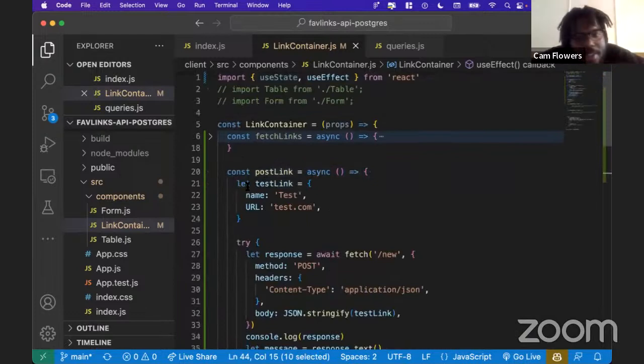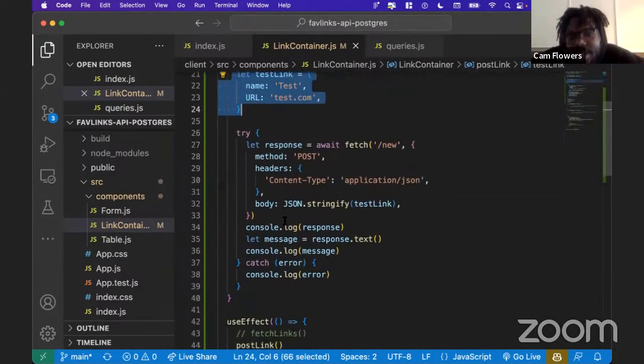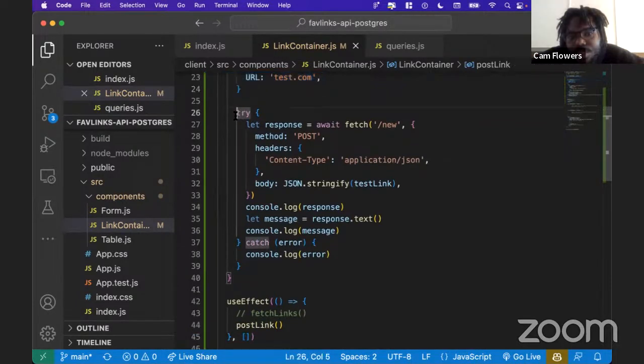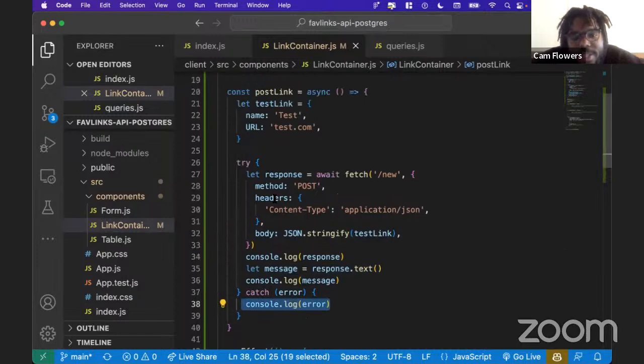Post link is an async method that is responsible for taking this test data and trying to post that test data to our server at /new. We know it's a post request, we know it is going to send JSON, and we know it has this JSON as data. If everything goes well, we're going to get a response back. We're going to get the text from that response back, and we can console log all of that. Otherwise, we're going to catch the error and just console log it.